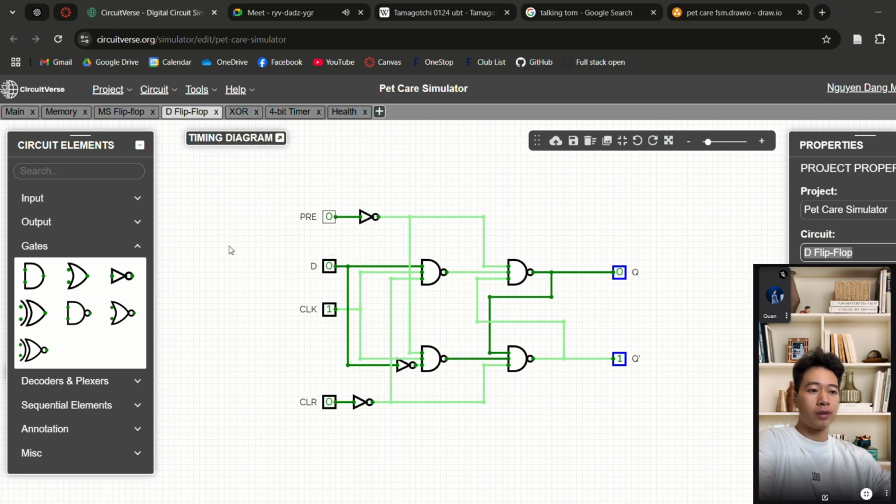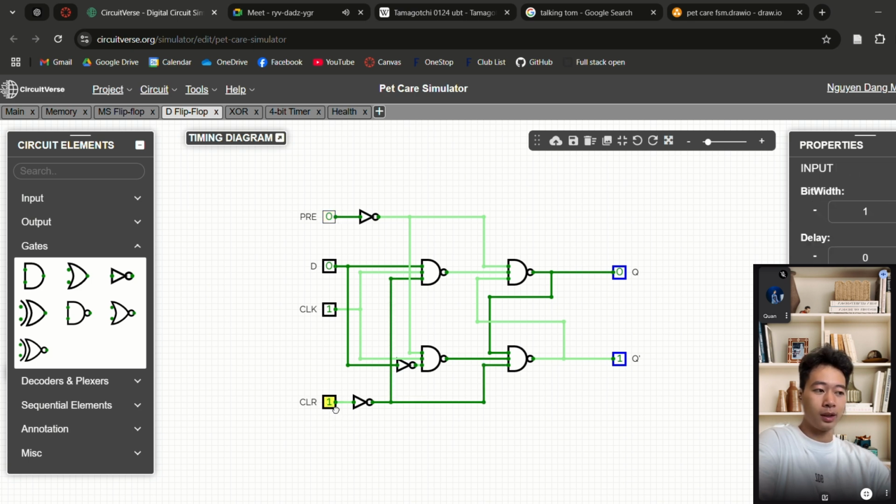Next is the D flip flop. I needed a clear signal so that I can reset from the game over state to the initial state, so that the user can play again if the pet dies, to buy a new pet or something. So this is an implementation of the D flip flop with a clear signal and a preset signal, but I won't need the preset signal at all, so I'll just leave it at zero all the time. I only need clear so that the output becomes zero regardless of the input and the clock signal.